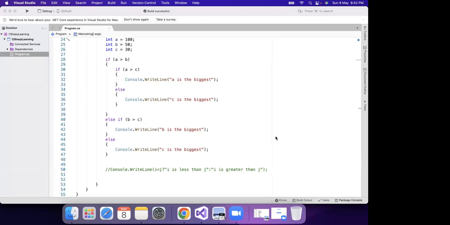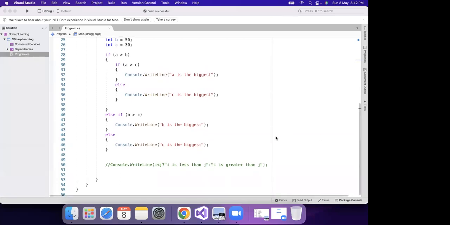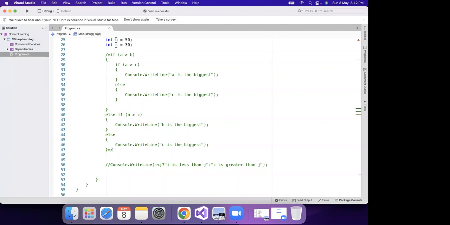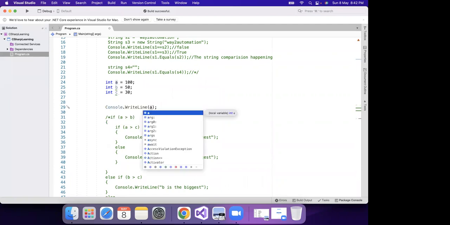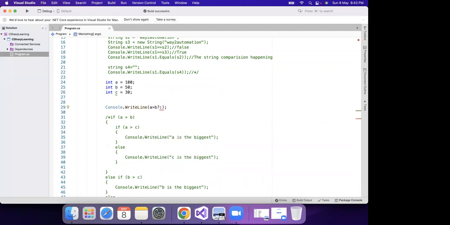That's fine. If I want to solve the same problem using the ternary operator, is that possible? Of course, that is possible, but it will create confusion and I will show you. Okay, so let me comment out this code, and I'll try to solve this problem using the ternary operator. I'll check if A is greater than B, question mark, colon. This is the first condition.